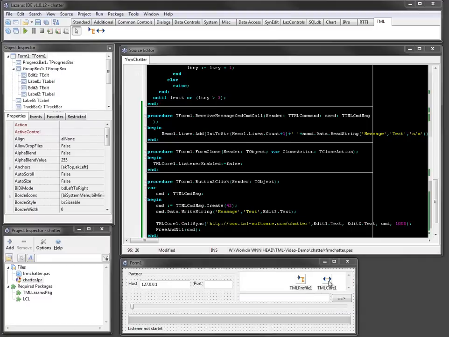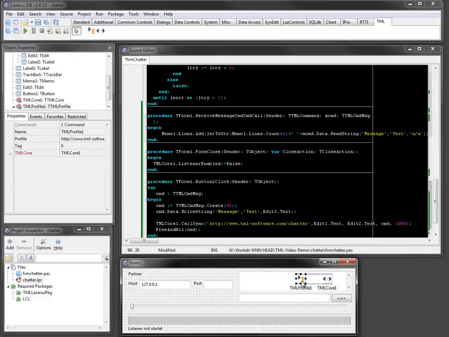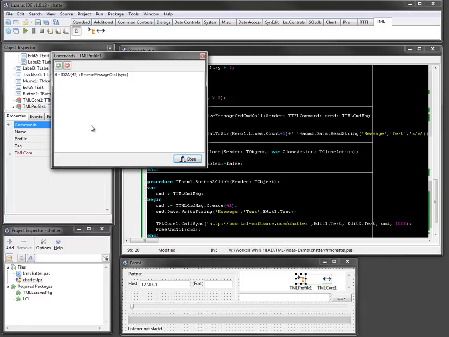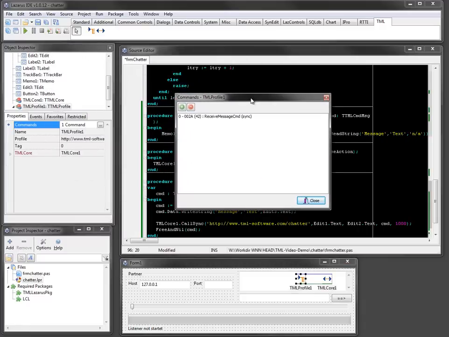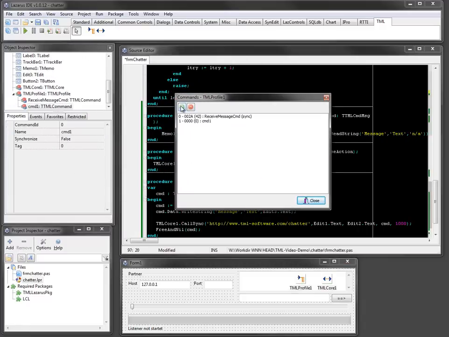Maybe you've realized the progress bar on my application form. I want to extend my example with a second command that transfers the progress bar position from one peer to the other. Again, I add a command, this time with the command ID 43, and implement the onCommandCall event method.